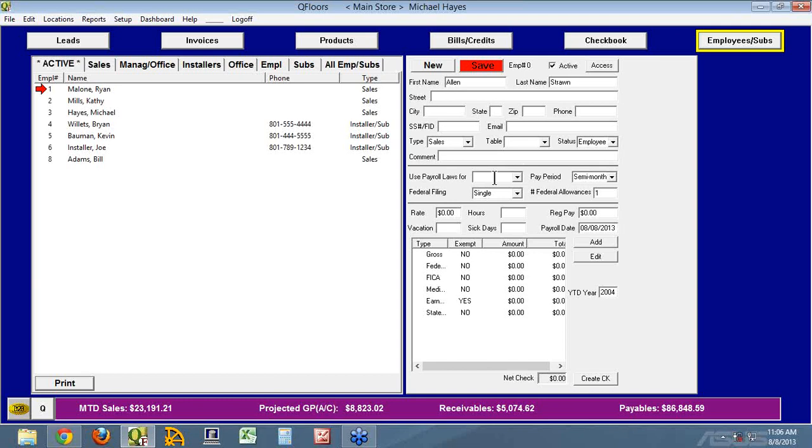Use payroll laws for, if you are using the QFloors payroll, then you definitely need to select an option here. Notice that if I select certain states, here we are in Utah, press enter, nothing changes down here, but certain other states, Pennsylvania, California, you get a handful of additional payroll items that are required for that state. So make sure you select your state and press enter.